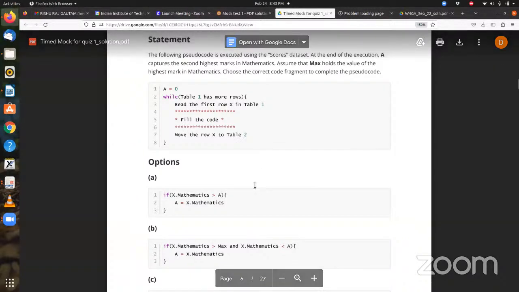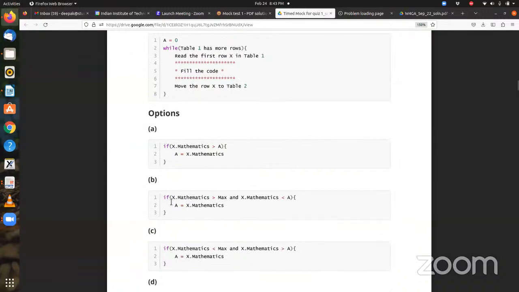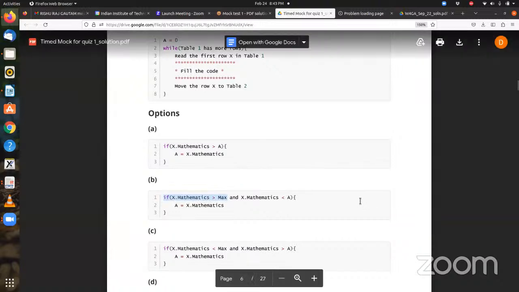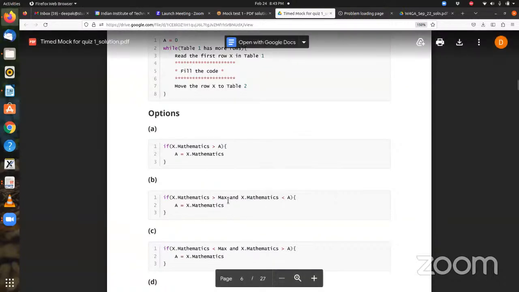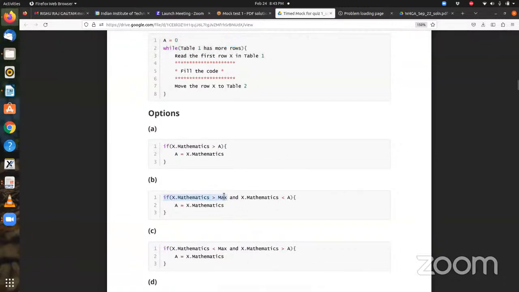So now we are going to move to the next option. What is that? X dot mathematics is greater than max, which is not possible. Why am I saying this? Because we are calculating the second highest marks. We already have the max value. So you won't find any card which has mathematics marks greater than max. So this condition is not going to be true for any card.